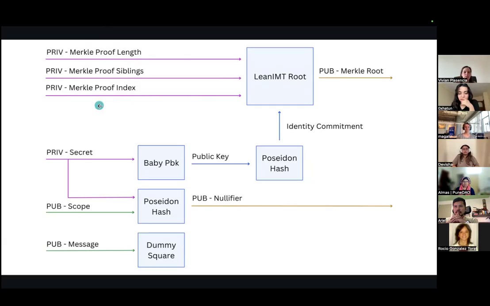So using the Merkle proof of membership, you can generate the root by calculating the index. You can think of this as a list of indices, which we will do in the circuit, but in real life it's just one value. And then using these indices, the siblings, and the length, you can calculate the Merkle root, and then you will have it here. That's a public value because we want to check it afterwards in the contract or in the backend.